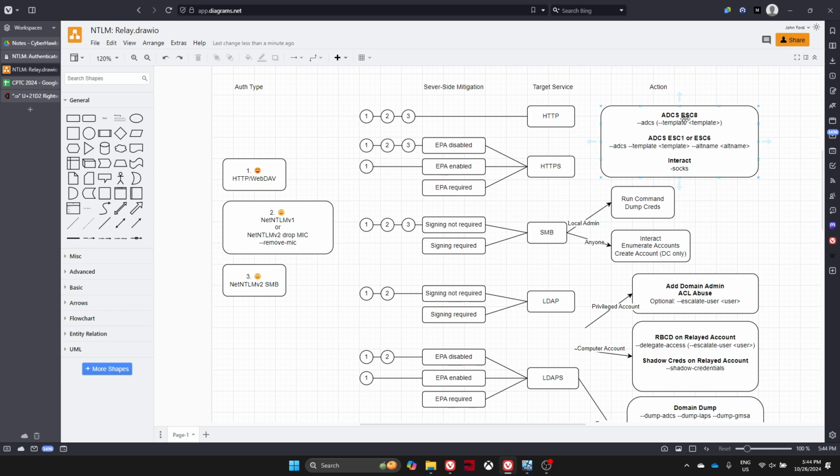The third place that you can relay to, if neither of these are a viable option, is SMB. If you relay to SMB, I didn't finish writing out the commands here, but basically the things you can do as anyone is you can enumerate accounts. You can create an account if you're relaying to a domain controller. Again, signing is usually required. We'll talk about this in a second on domain controller, so it will very rarely be the case. But you could create a machine account similar to how you could with LDAP, right, over SMB.